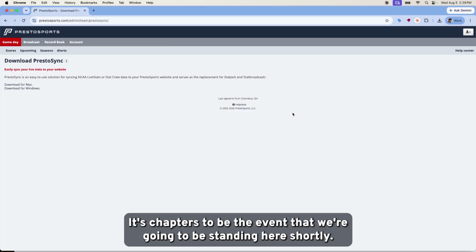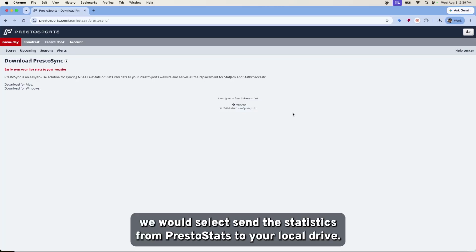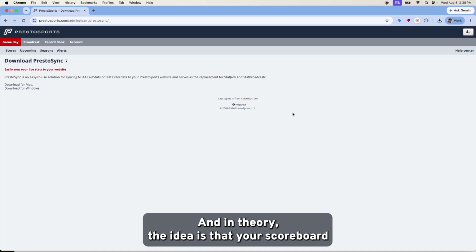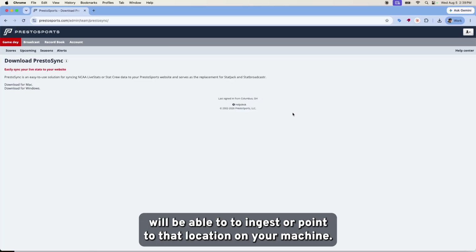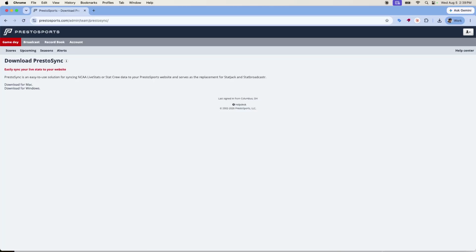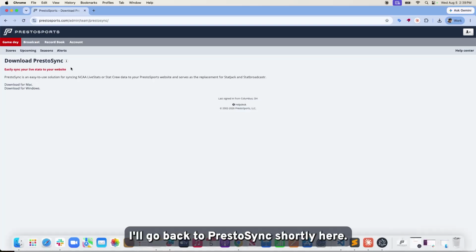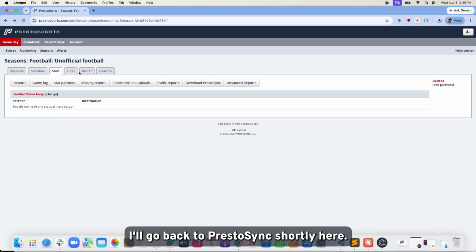It happens to be the event that we're going to be statting here shortly. And then you would select your transmission method. And in this case, we would send the statistics from PrestoStats to your local drive. And in theory, the idea is that your scoreboard will be able to ingest or point to that location on your machine and ingest the standardized XML file that we generate as the game is being statted. So that's PrestoSync, just an introduction. I'll go back to PrestoSync shortly here.